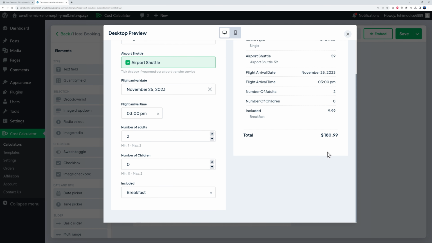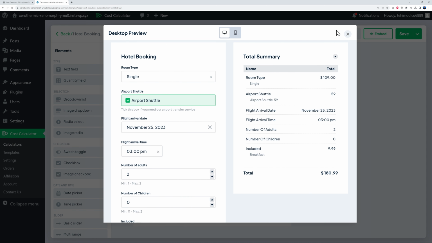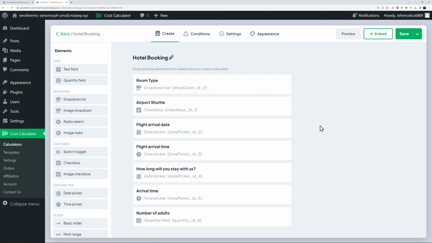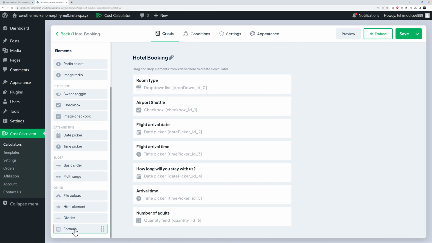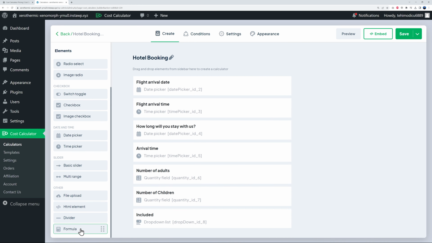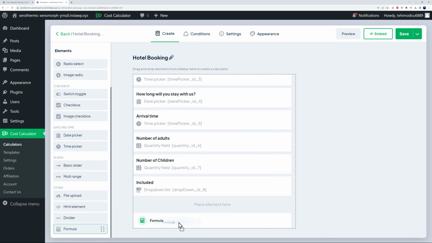And here, as you can see, this is totalized. Obviously, this is not multiplied by the amount of adults. And this is not multiplied by the amount of nights. So we need to add a formula now, okay? So let me show you this. So if you scroll down here, as you can see, a formula. So let's scroll down here as well. And then let's drop this at the very bottom.